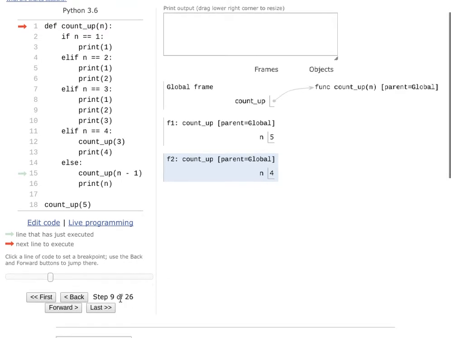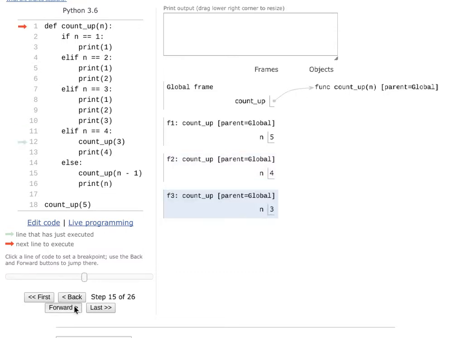Okay. So now I'm going to the n equals 4 case, and the n equals 4 case tells me to call countup of n equals 3, and then later on print 4. So countup of 3, we use the 3 case, and the 3 case just has 3 instructions. Print 1, print 2, print 3, and then return none. And so when we return none, this is the critical detail. When we return none, we go back to the person who called us, right? We go back to countup of 4.